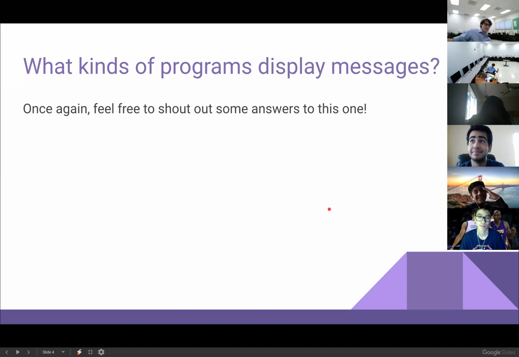All right, and then last question, what kinds of programs do we use that display messages? And are these different from the ones that are interactive? Zoom displays messages, yeah. Amber alerts do display a message, absolutely. Traffic lights display a message, absolutely.